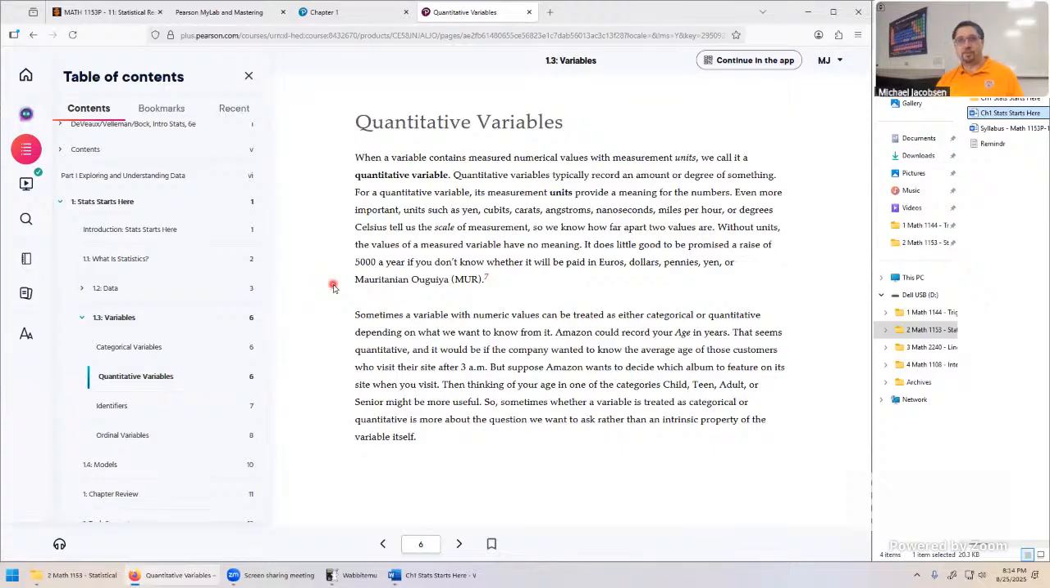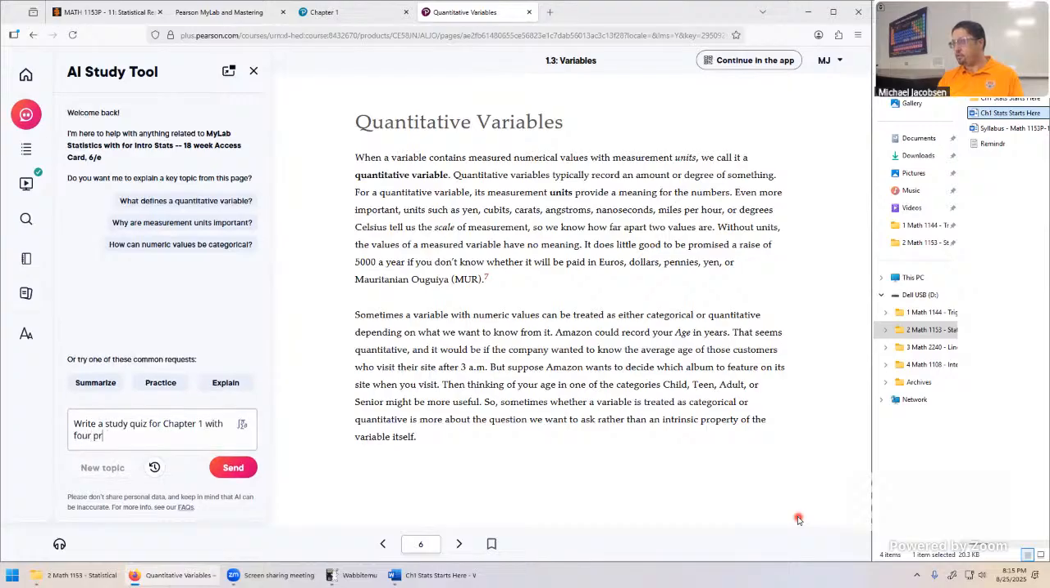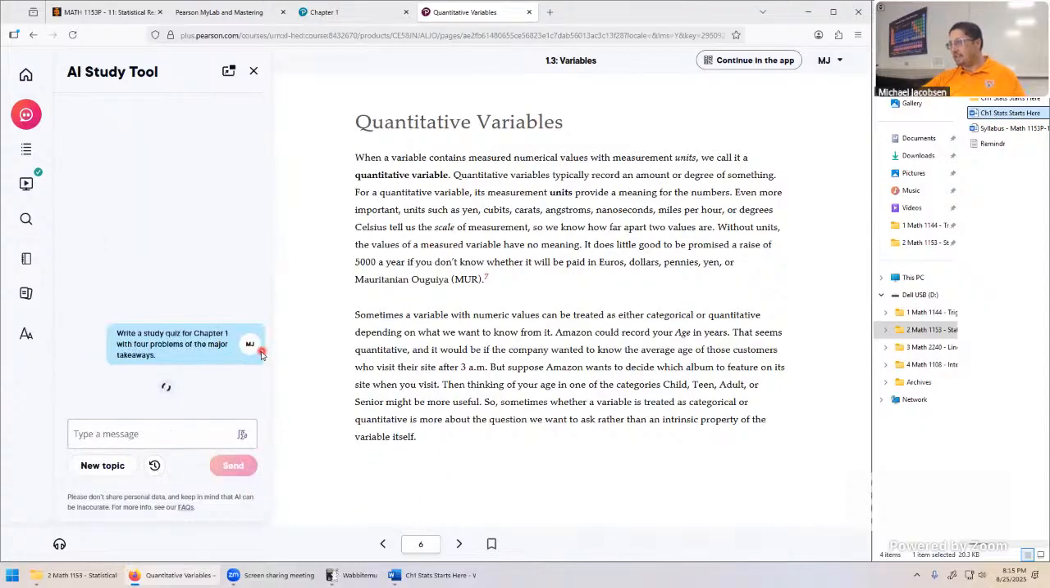Okay, there's this new feature as well. I guess we have to talk about it because it's there. This little double dot thing that looks like an eyeball looking at you is the AI study tool. I don't know how good this is going to be, but this is what you can do with it. Write a study quiz for chapter 1 with 4 problems of the major takeaways. You could write something along those lines for essentially any chapter or any section. And your mileage may vary.